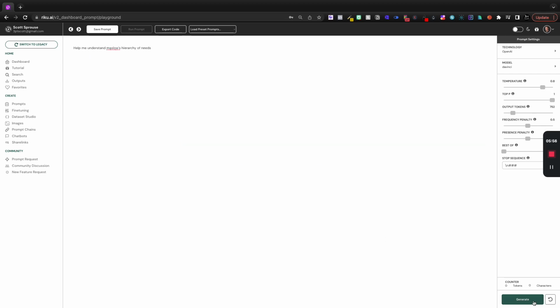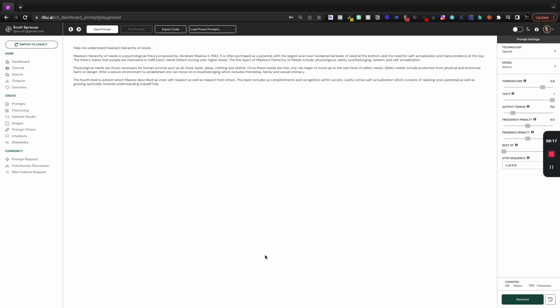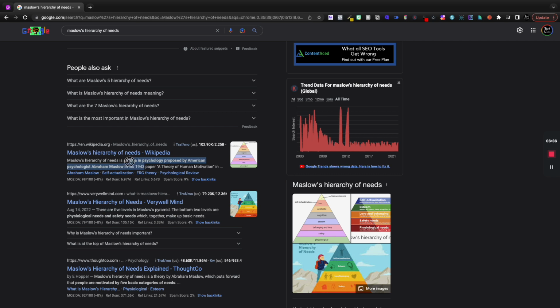Let's say you want to learn something and grasp a concept, Maslow's hierarchy of needs. Maslow's hierarchy of needs is a psychological theory proposed by Abraham Maslow in 1943. And right there we see that via Wikipedia, that is correct.